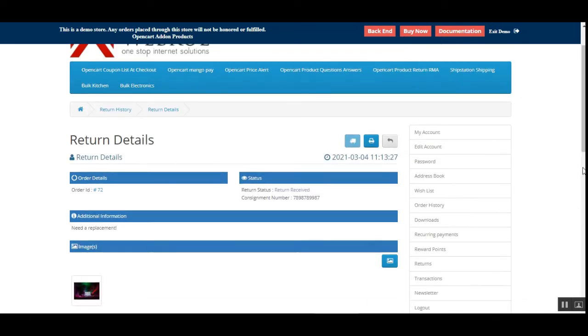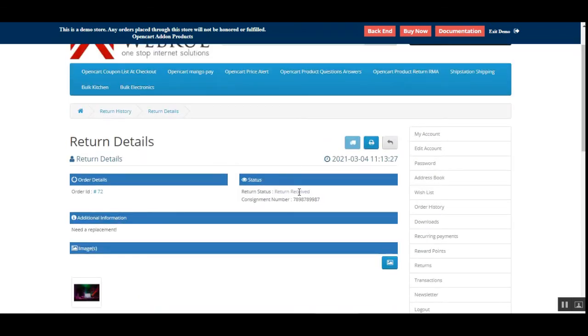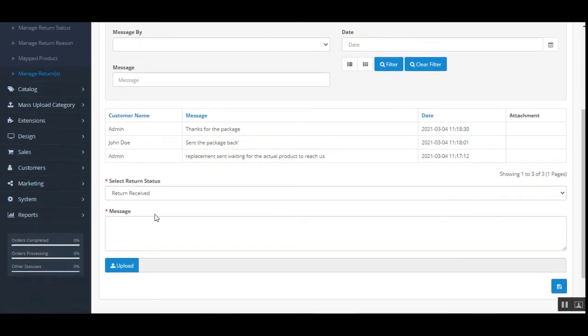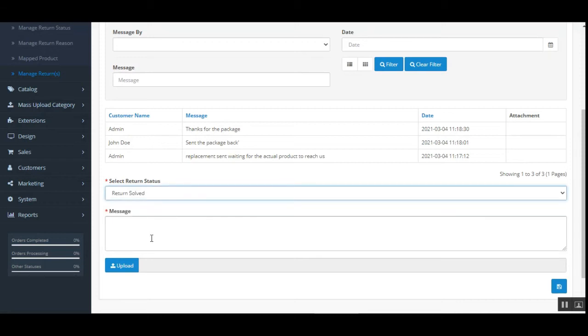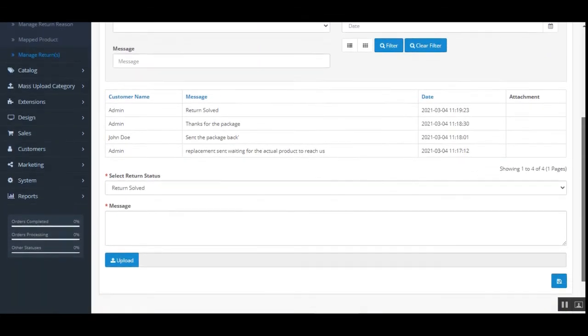Now if the customer wants, after receiving the return product, he can close the RMA by checking this up and tapping here on save to mark this RMA as resolved. Going to the admin's end, here we can now choose return solved, enter return solved, and we can tap here on the save button. So this is in the case of returns when we are wanting to replace a product there.